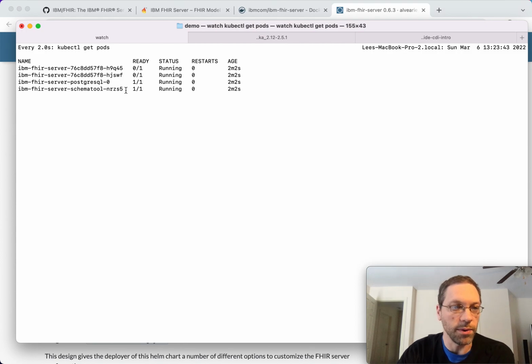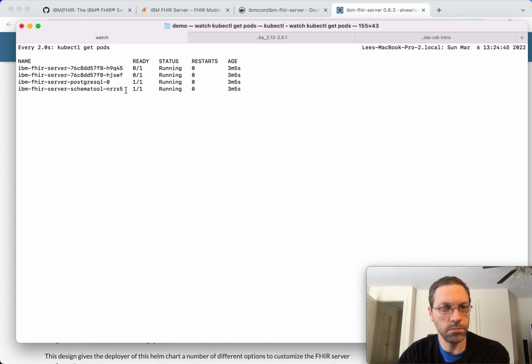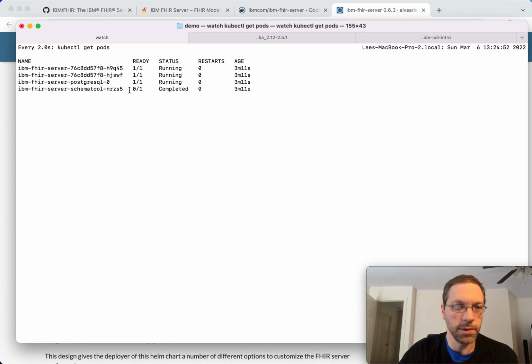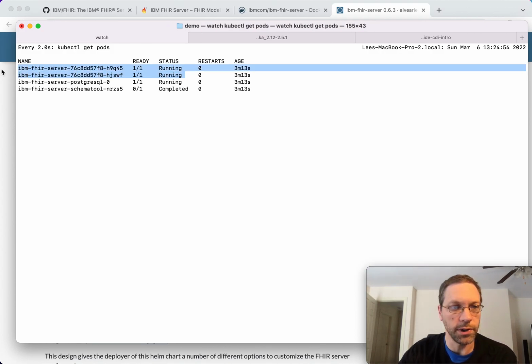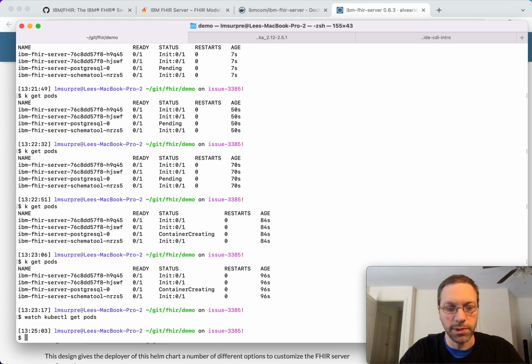In this case, we're using the default, which supports all resource types. We do have a way of creating just a subset of the resource types in the schema, but by default, you'll get support for all FHIR resource types. All right. There we go. The schema tool has now completed, and you can see that our FHIR server pods have moved to a status of ready. That means they are now able to accept requests, and because we've configured the ingress, we should be able to hit it from outside the cluster.